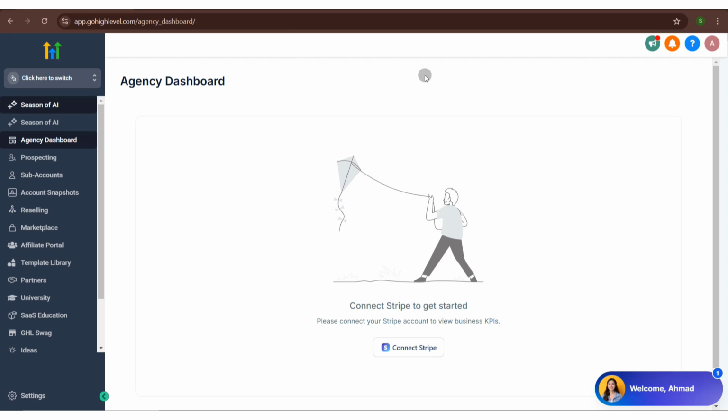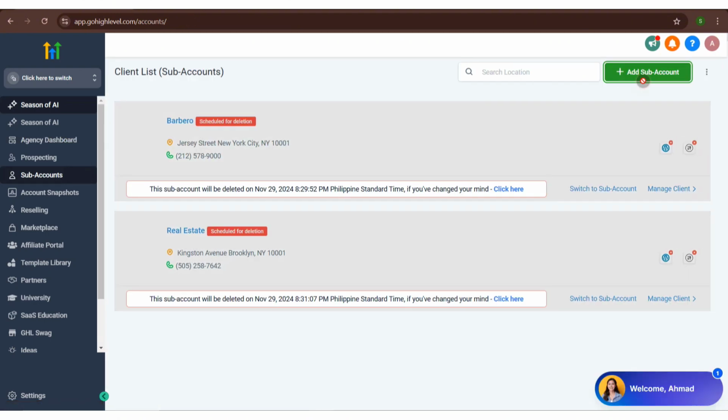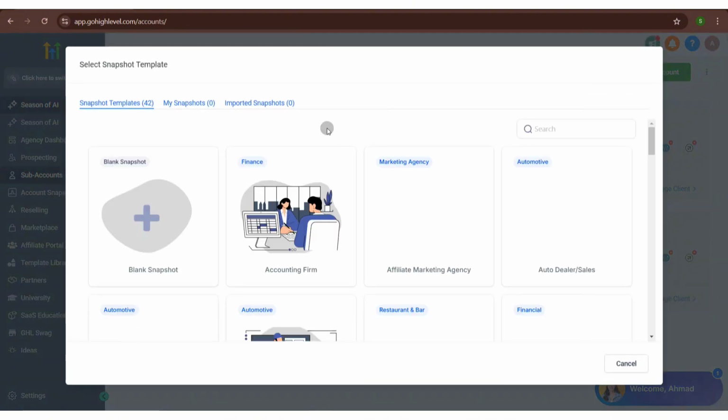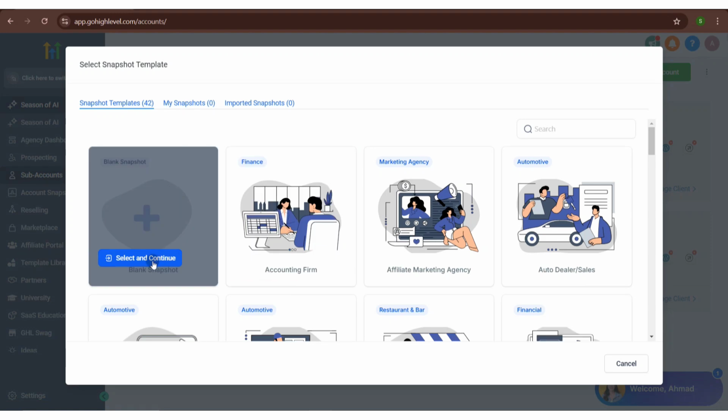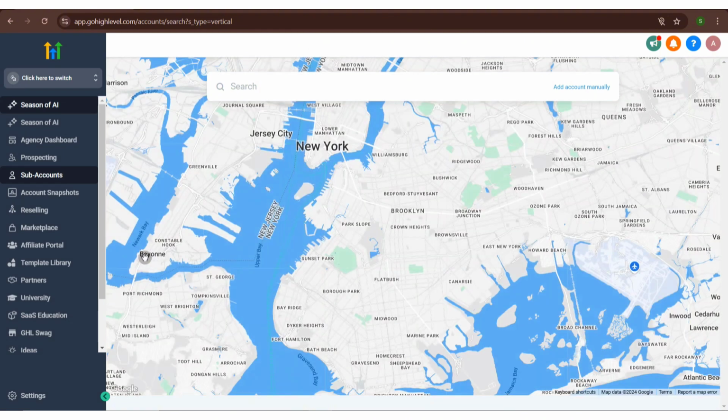After creating your account, you will get to your agency dashboard. Go ahead and click on that sub accounts tab. Now in here, go ahead and click on that add sub account button. Now go ahead and select blank snapshot, since currently there is no available cleaning businesses snapshot that you can use.